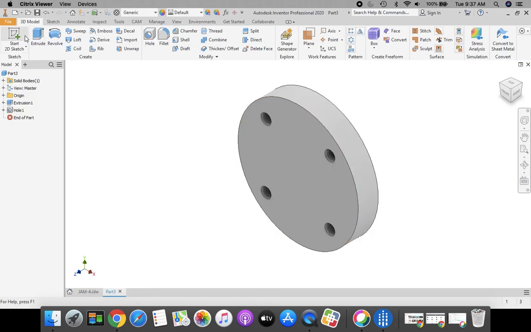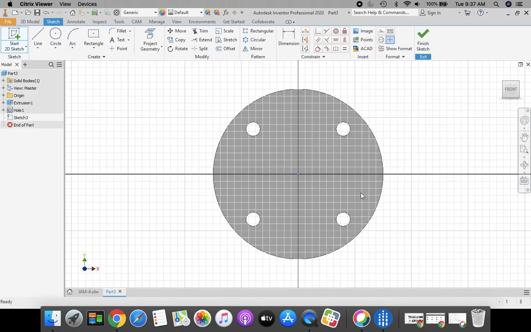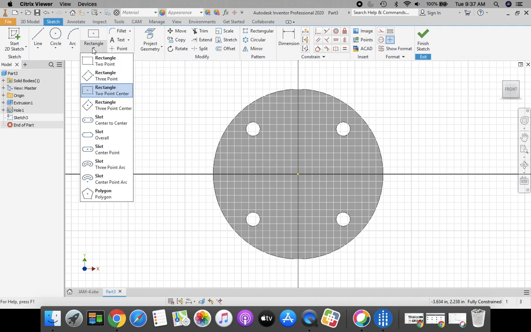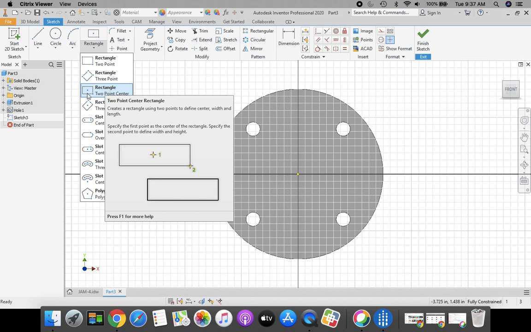Going back to my part, I'm going to take a 2D sketch, place it on my front view, and right at the 12 o'clock position is where I'm going to start. This is a new tool for us. If we come up here to our rectangle area, the button that's on the bottom, I'm going to click on that and I want to go down to rectangle 2 point, and that gives me the center and one of the corners, so I can make sure that this is placed at that y-axis by my part.